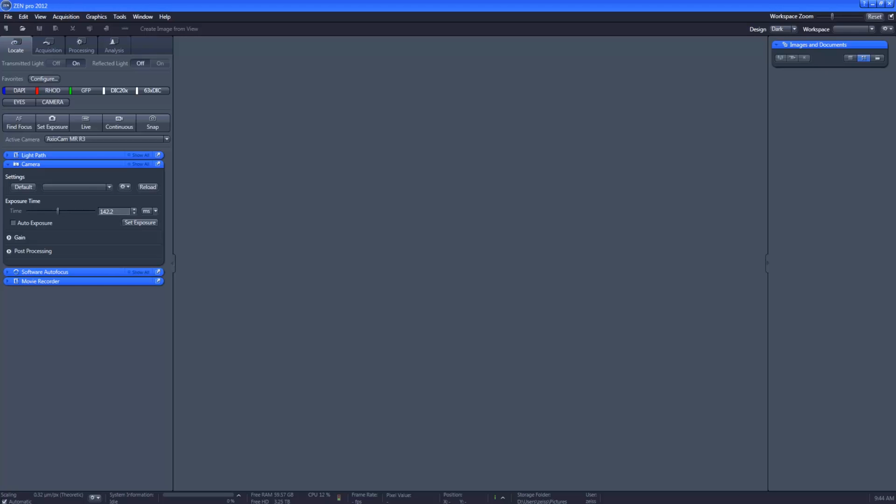In general, ZEN operates from left to right, top to bottom. In the top left-hand corner of the interface, you will notice a series of tabs. For the purpose of imaging, we'll use the Locate tab and the Acquisition tab. Finding focus and positioning our sample can be done under Locate, but the more complex multi-channel and multi-dimensional imaging is done in an imaging experiment under the Acquisition tab.